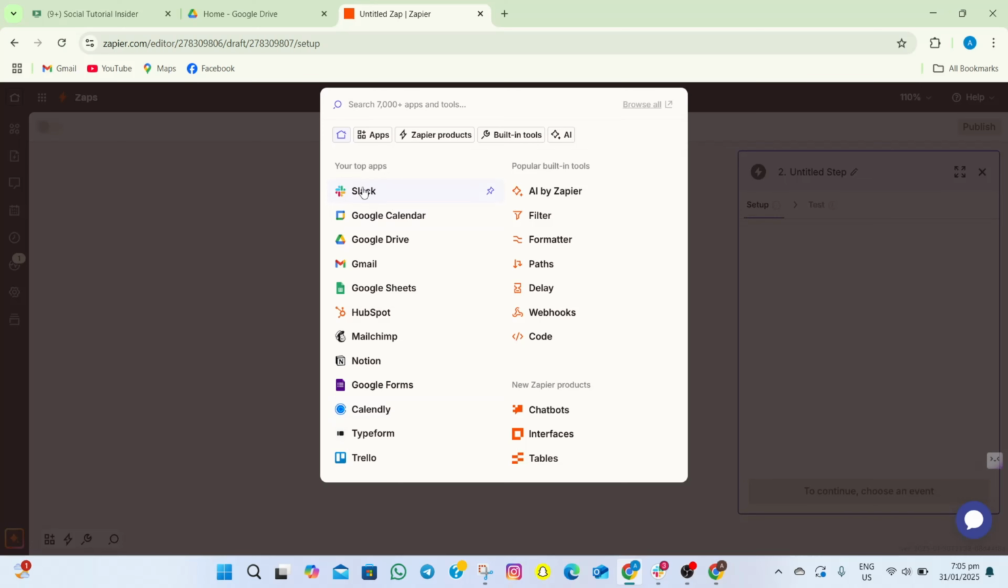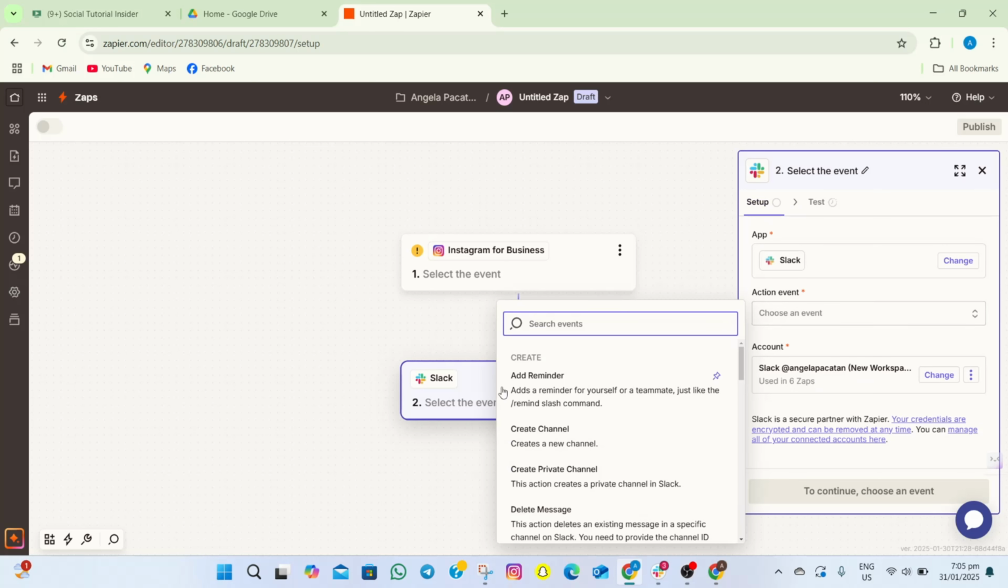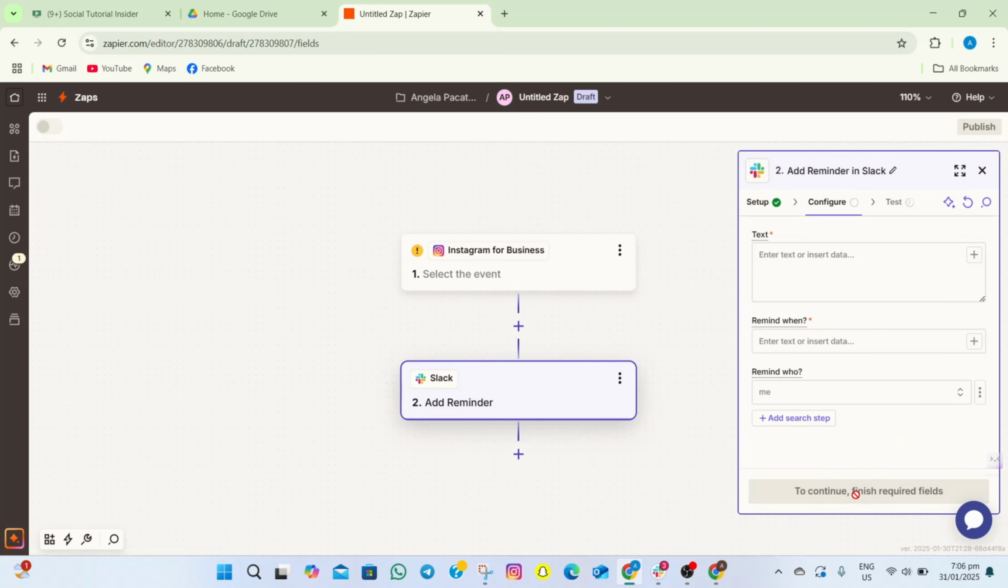and then in here, we'll have to select Slack. After that, we'll have to go on the right part of the screen and then follow the instructions here. In here, we'll have to add an action event. So as an example, I'm gonna select Add Reminder.